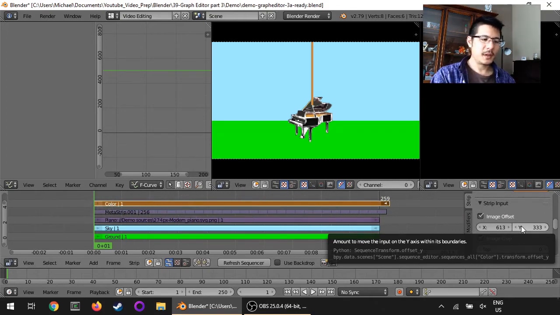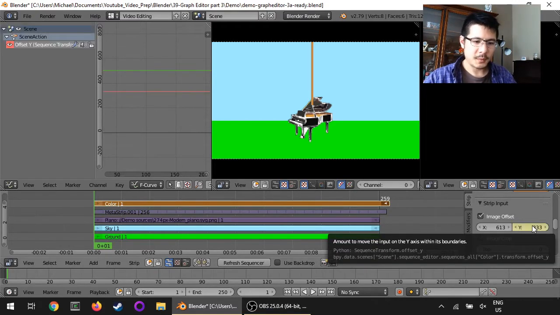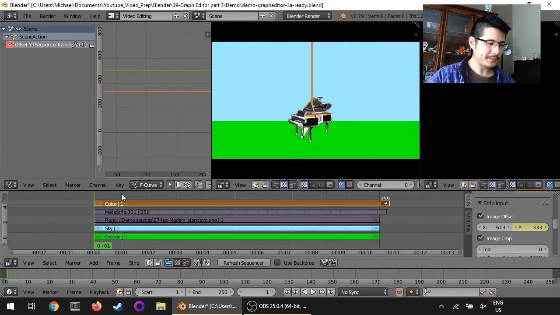The first thing is that in order to copy keyframes onto a new strip that doesn't have any keyframes yet for the thing that you want to animate, you have to give it a keyframe. So I'll just go ahead right now and press the I key as I'm hovering over the Y image offset. So we have our keyframe.